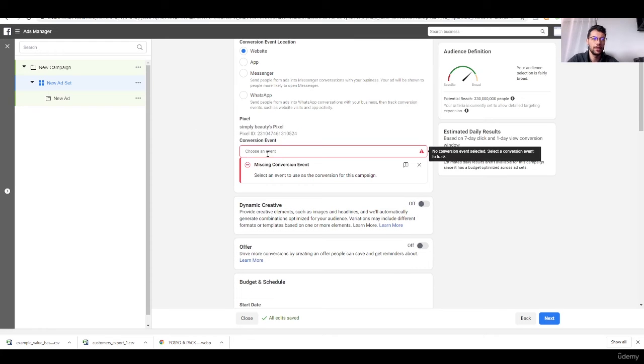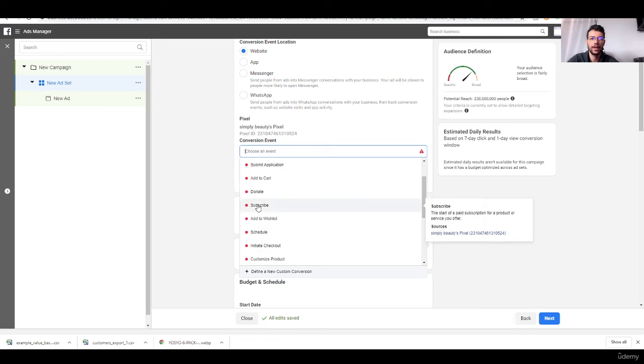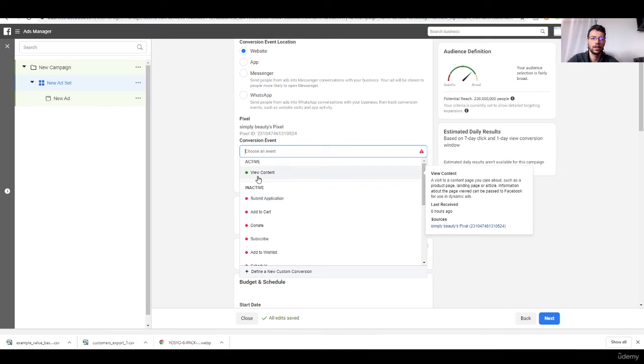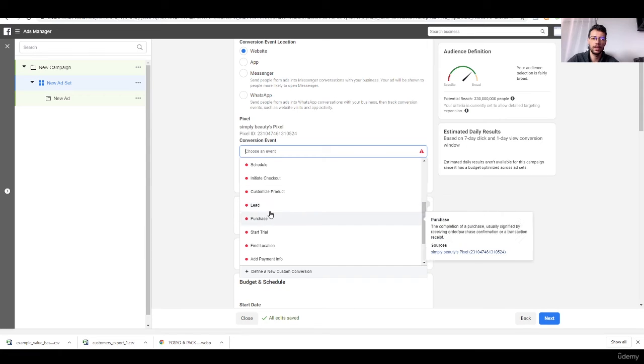All right, here is the event. Always choose purchase, even if you have it in red, because red means there is no action that happened yet on the website, such as subscribe, add to wish list, schedule, initiate checkout. None of this has happened. Maybe one customer viewed content, meaning people went to the website and viewed some content, but no one did add to cart, donate, subscribe, add to wish list or schedule. You're not going to need many of them, like leads. We're going to go directly to purchase. We click on purchase.